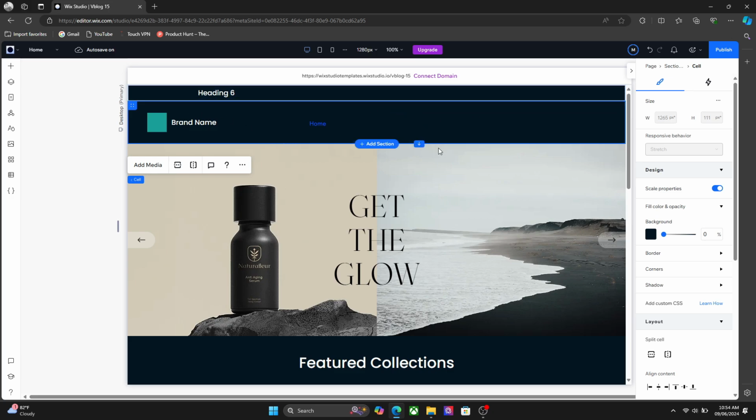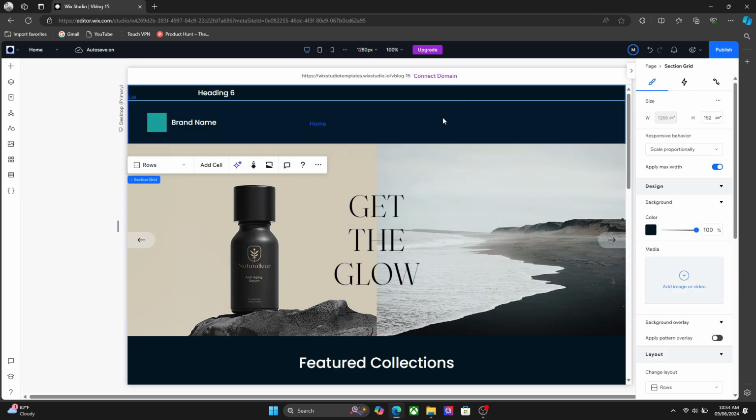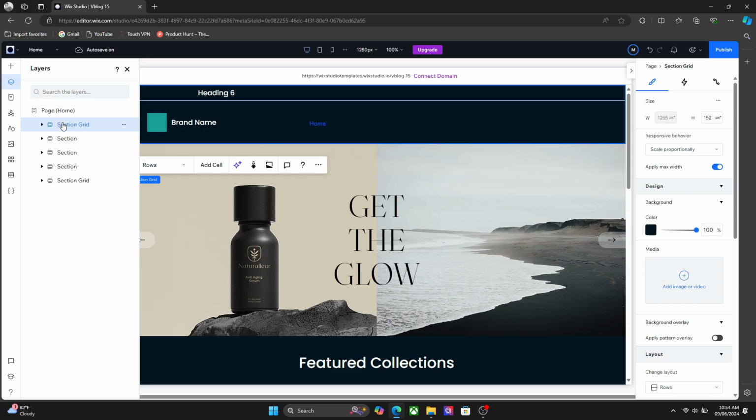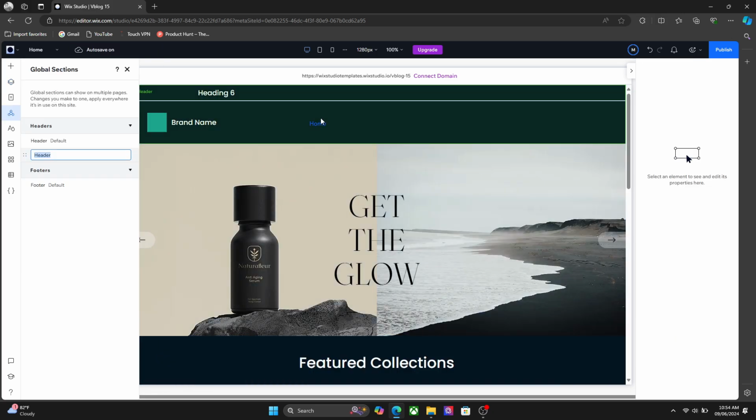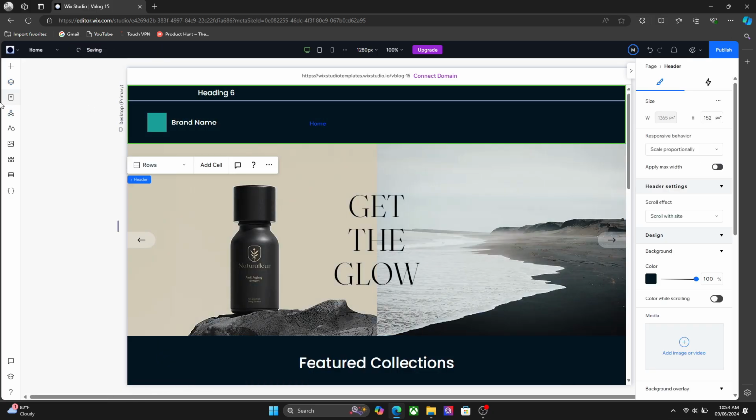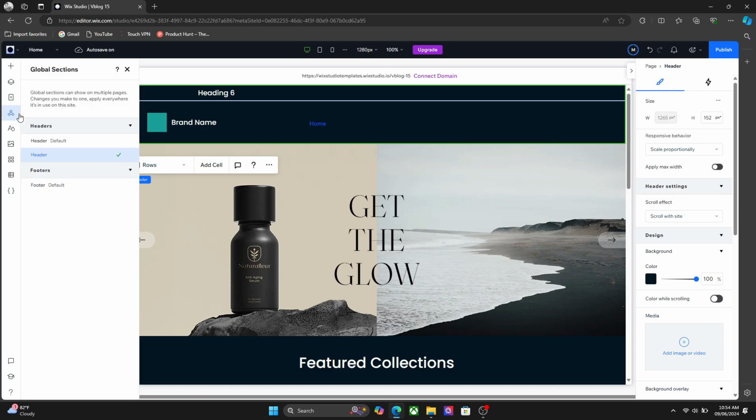Now, once you are done with that, this is not the header right now, okay? This is a simple section. In order to convert this into a header, you have to first select the entire section, right click, go to set as global, and click on header, okay? And only then this will be converted into header. And you can find this header in your global section, right? So this is the global section and this is your header.